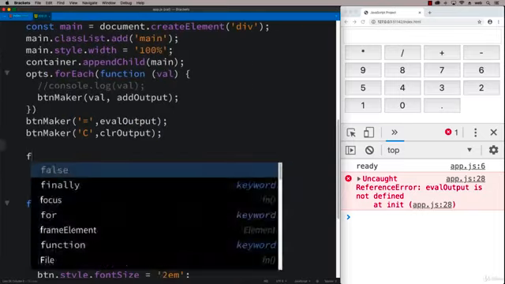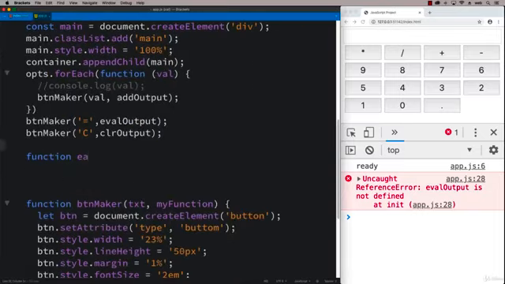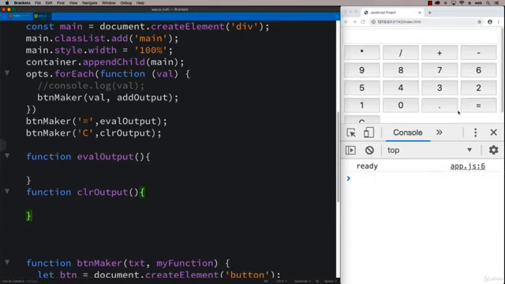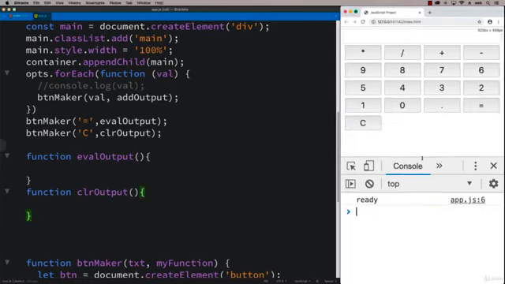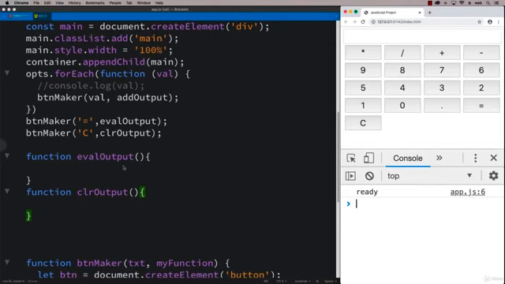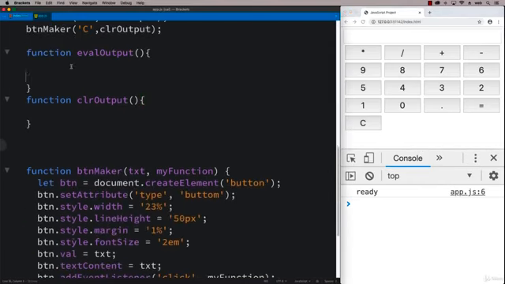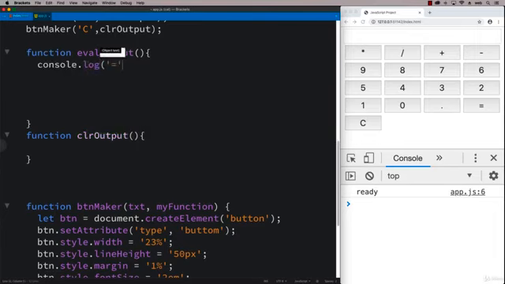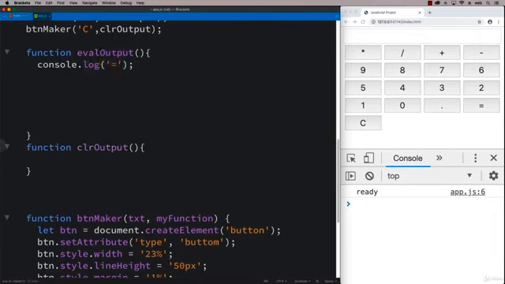So let's create those functions in order to handle the evaluation part. So evaluate output. For now, let's just do some placeholder functions so that we don't throw an error, and save. So there's our equal sign and there's our clear function. So let's make something happen with those buttons. Within the evaluation option, we can console log out. And this is where we're actually doing our evaluation.